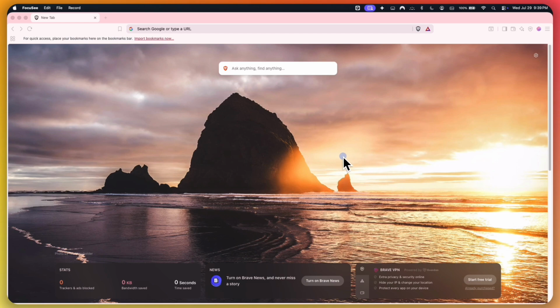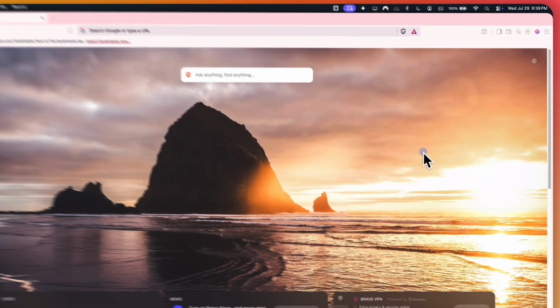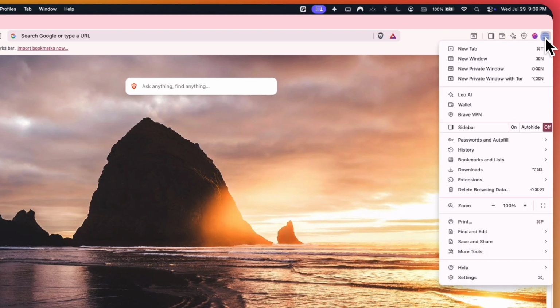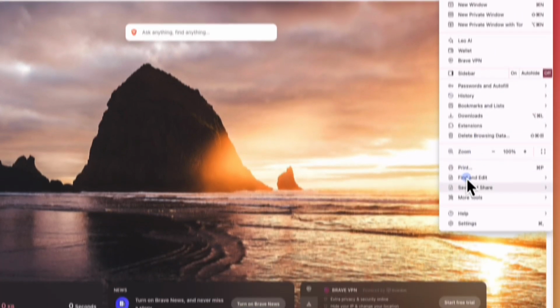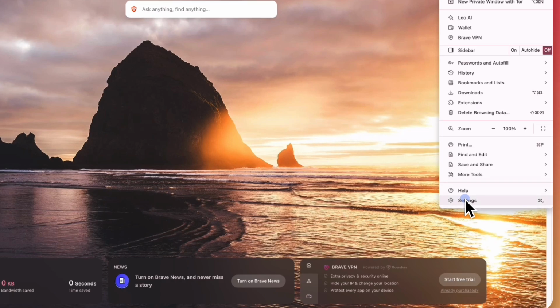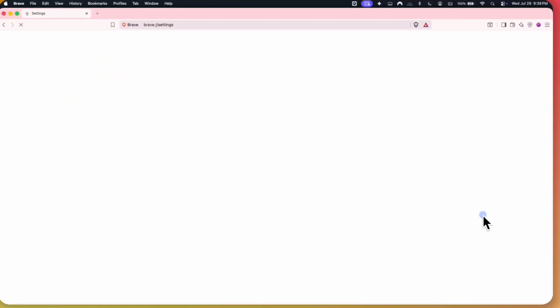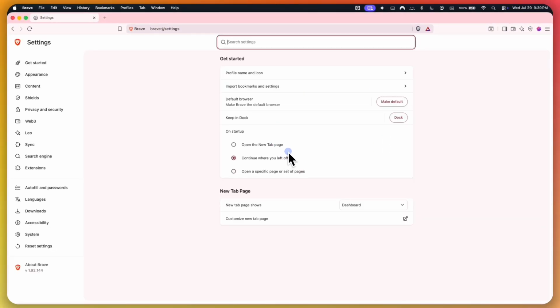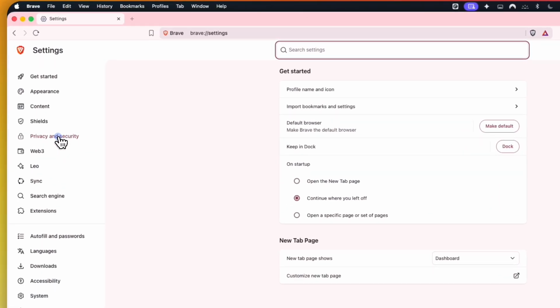First, I want you to open Brave browser on your computer, and once it loads, click the three-line menu icon in the upper right corner, and from the menu select Settings to open the browser's main options. Next, look at the menu on the left and click Privacy and Security.